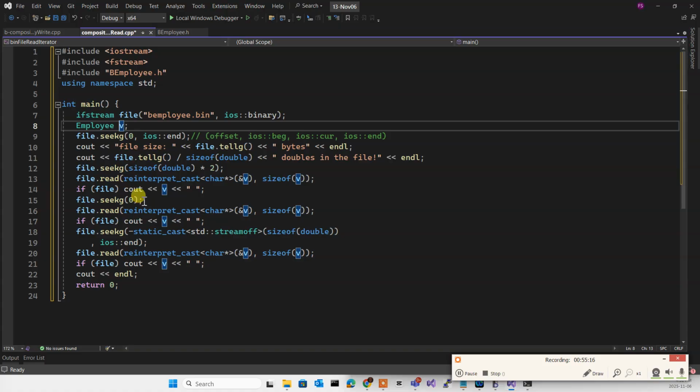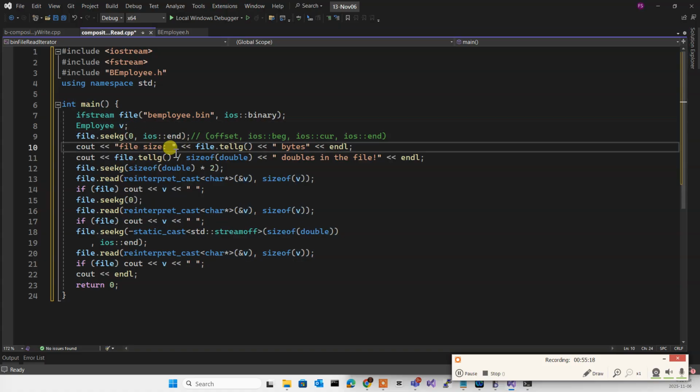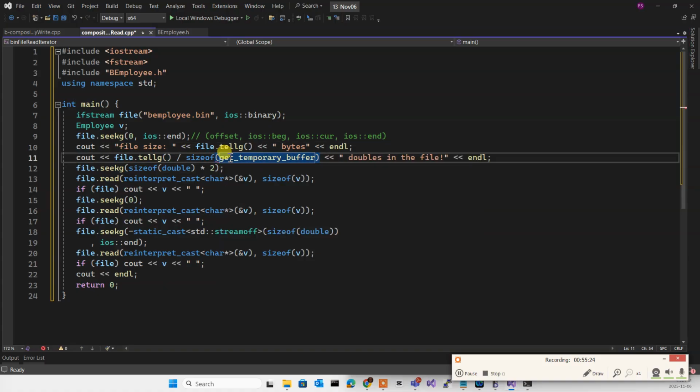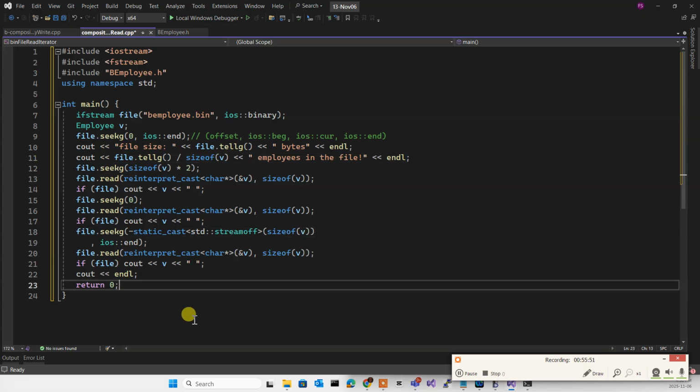V, I'm not going to change anything. I'm going to actually do the exact same thing. I see what is the size. In here, it's going to be sizeof employee. Or I can put sizeof V, same, no difference. And in here, it's got to be sizeof V. Reinterpret cast to that, yada, yada, yada. That's correct. I just want to see if there is anything over here that needs to be changed. This is sizeof V again.